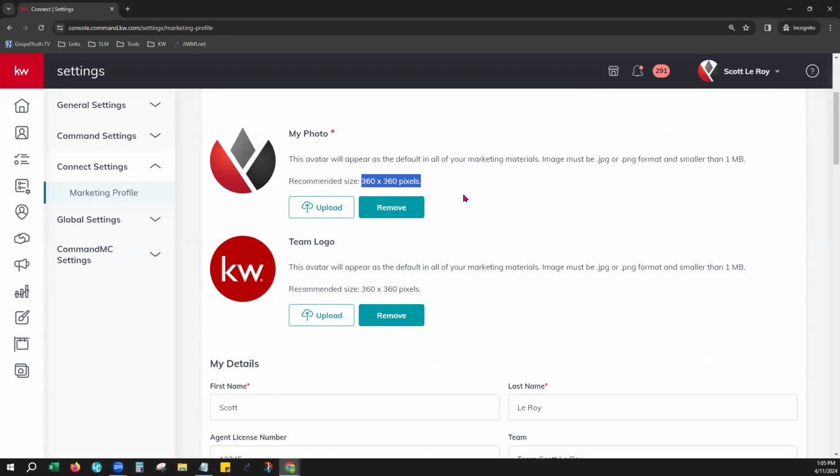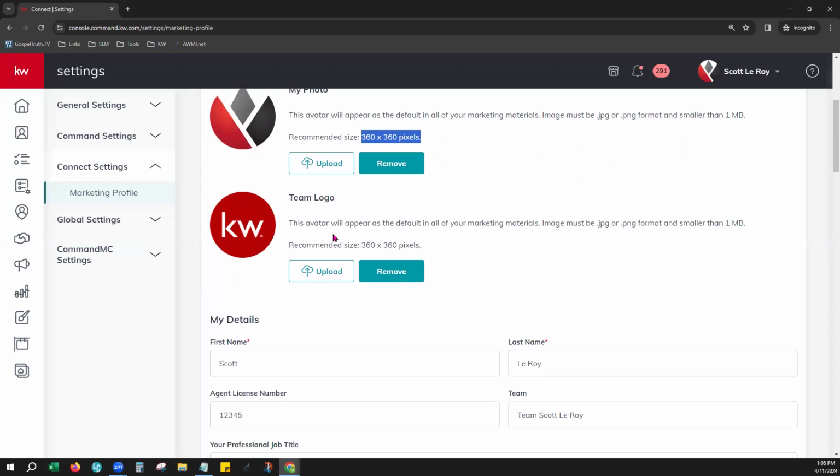For your team logo, this is also imperative. This will show on most designs, even if you do not have a team logo here. And so it can actually reflect as a broken image if you don't have anything uploaded in this spot. So we recommend using a team logo if you have it. If you've branded yourself as a solo agent and you have a logo or a brand, you can put it there as well as just a generic KW logo.